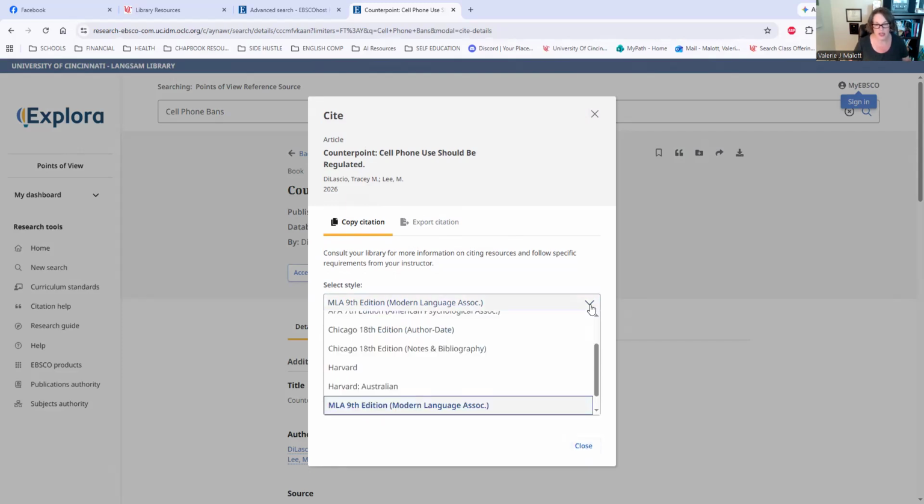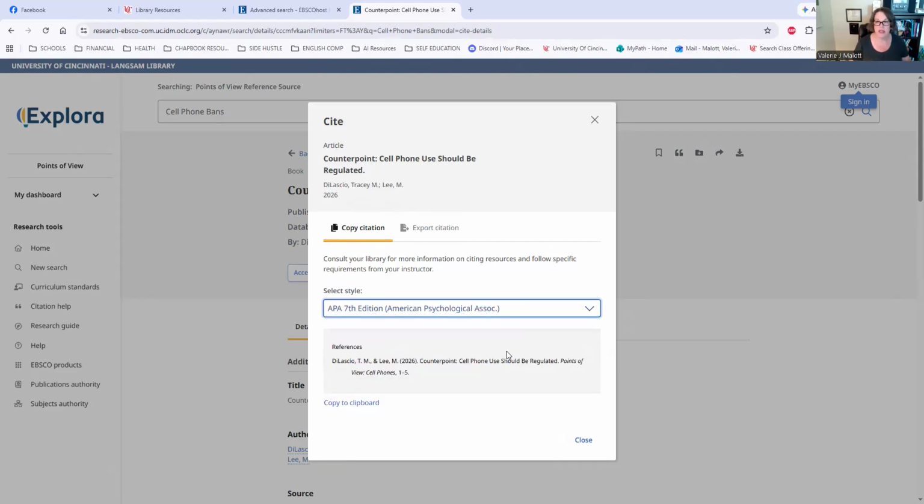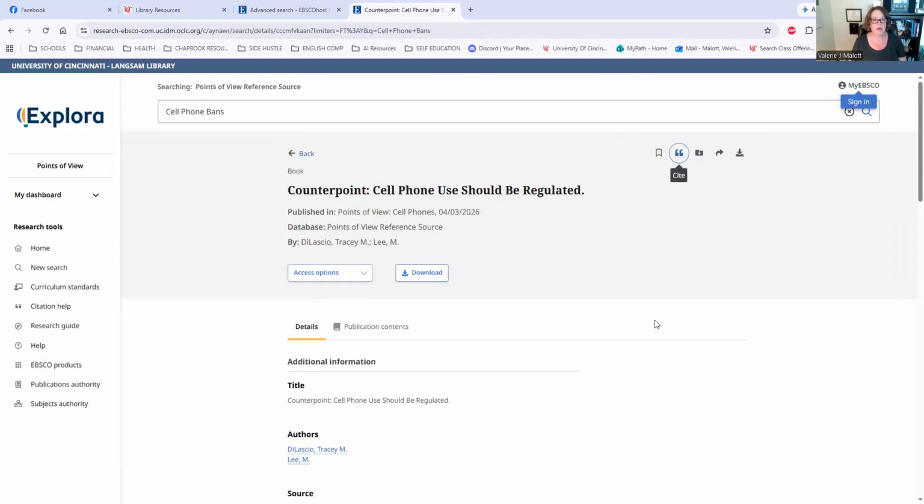If you are in a class where you have to use APA or some other citation method, you would then just choose the appropriate citation method. And again, copy it to your clipboard and then paste it into your document for your references or bibliography. So that is how it looks in Points of View Reference Center.